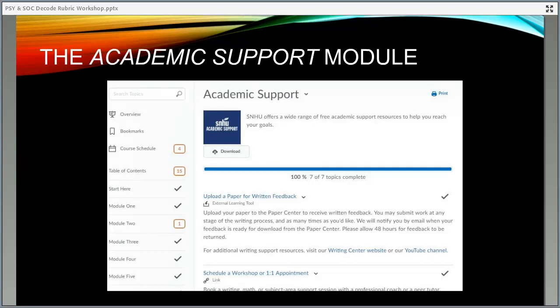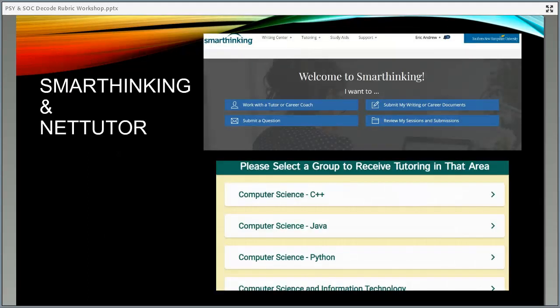And at the bottom of the screen there, you can see schedule a workshop or a one-on-one appointment. Just take note, you don't ever have to schedule a workshop, but you do have to schedule one-on-one appointments. So if you see workshops that you want to go to, you can just go to those. You do not have to sign up for them. But you do have to make appointments for peer tutoring and for working one-on-one with a writing coach. Okay?